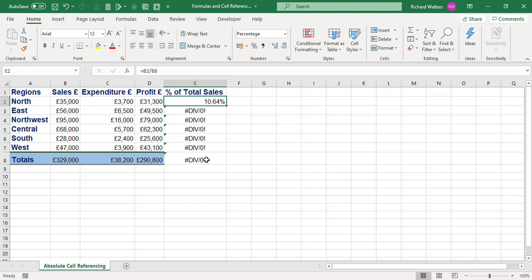Now, Excel and the calculator behind Excel doesn't know to hold B8 in place. It just copies a pattern. So all it's doing now is saying, okay, B2 divided by B8. If it moves one down, that means it's got to be B3 by B9. If it moves two down, it's B4 by B10. So it's just moving according to the pattern we originally set.